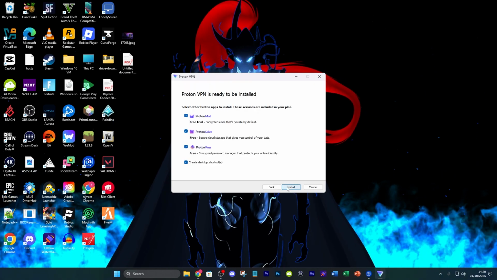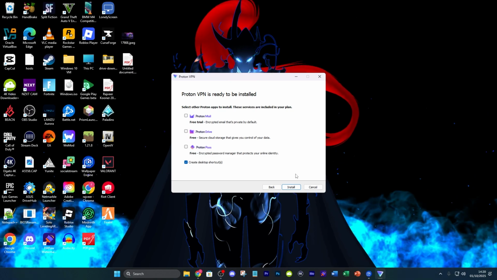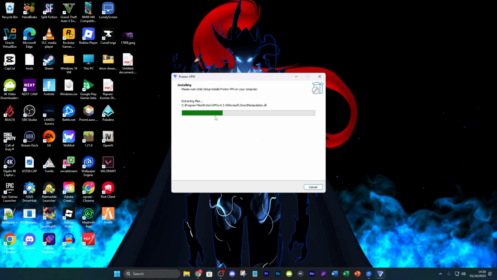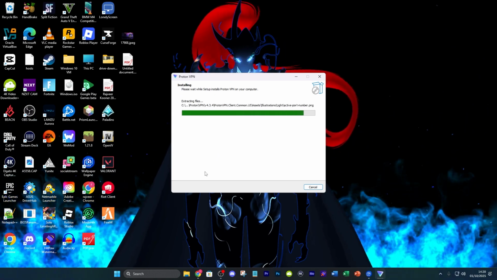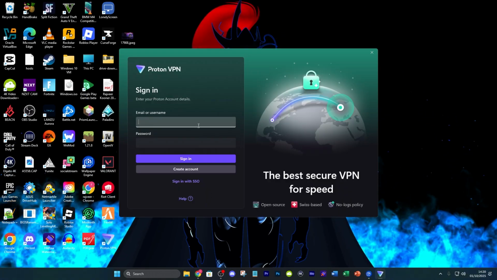So I'm just going to press next over here. It asks you if you want to install any of these other things, but honestly, I'm not going to do that. And then all you have to do is press install. So then it's just going to be extracting all the files that are necessary for Proton VPN to work. And then once it's done, it's going to be opening. So as you can see, it's open right now.